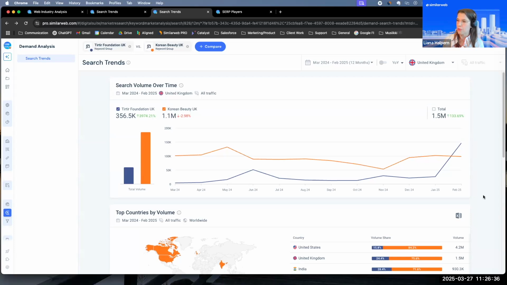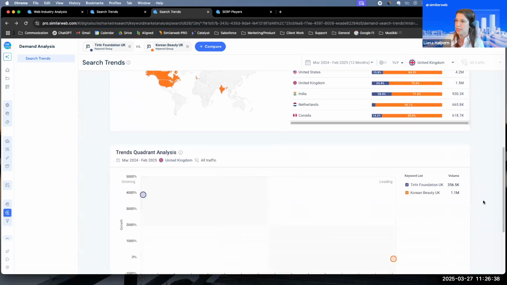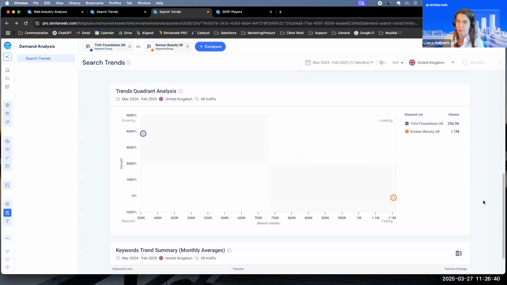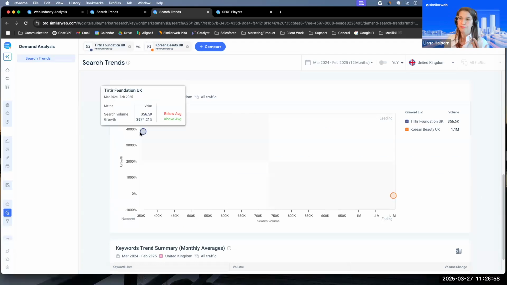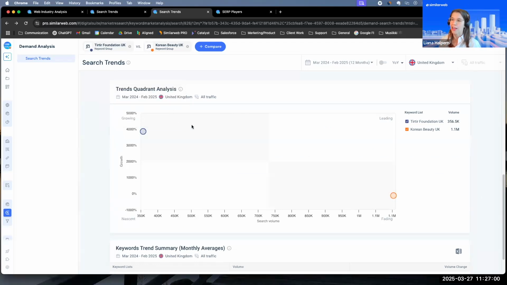And the last thing that I would like to show here in demand analysis, when you are in this compare mode of various keyword groups, of which you can add up to 5 at the same time, is this nice visualization allowing you to understand very quickly how these different keyword groups are stacking up against each other, seeing here very easily that Turtle Foundation is in that growing sector, while Korean beauty is fading.